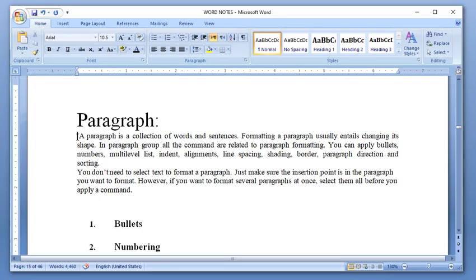Look here in the MS Word document. This is a paragraph with a heading. I just put the insertion point at the beginning of the paragraph and then apply different options which we have discussed today. First we apply alignments on that paragraph. And these are the alignments: left alignment, this is center, this is right, and this is justify.